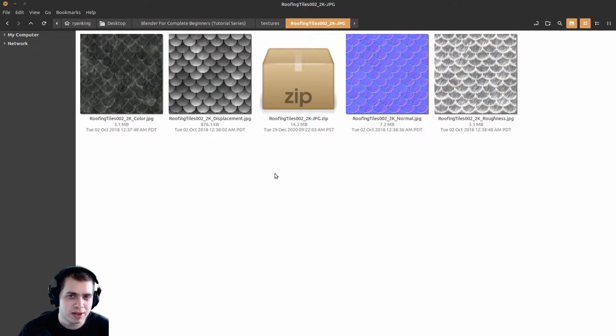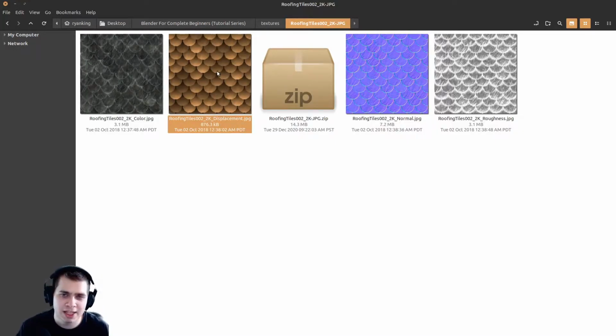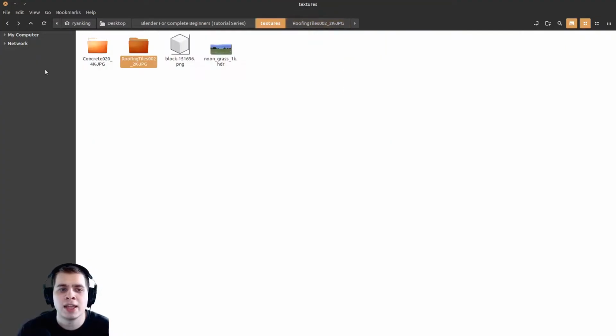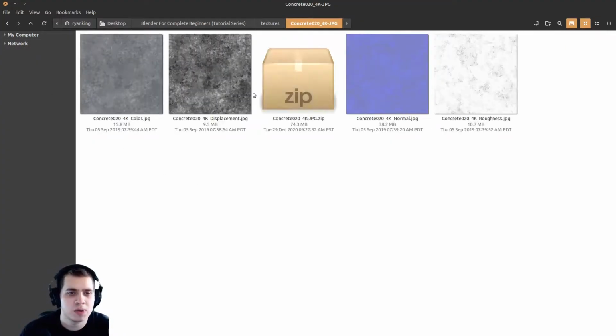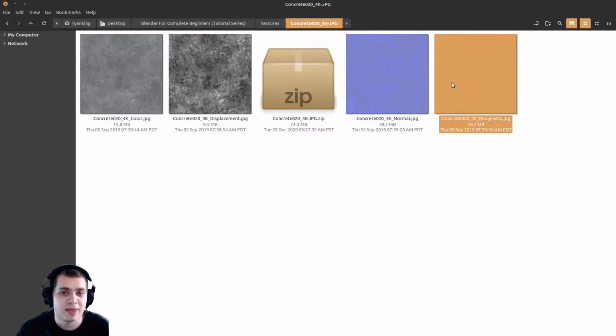Now, sometimes when you download textures online, they come with other maps. So this one comes with a displacement, but we're not going to be using the displacement. That's a little bit more advanced. And for most things that you're going to be doing, you're not really going to be using a displacement texture. And then if I go out here and go over to the concrete, this one as well has a displacement. But again, we're not going to be using that because for most things that you do in Blender, you don't really need to use displacement. So the important things are the color, the normal, and the roughness.